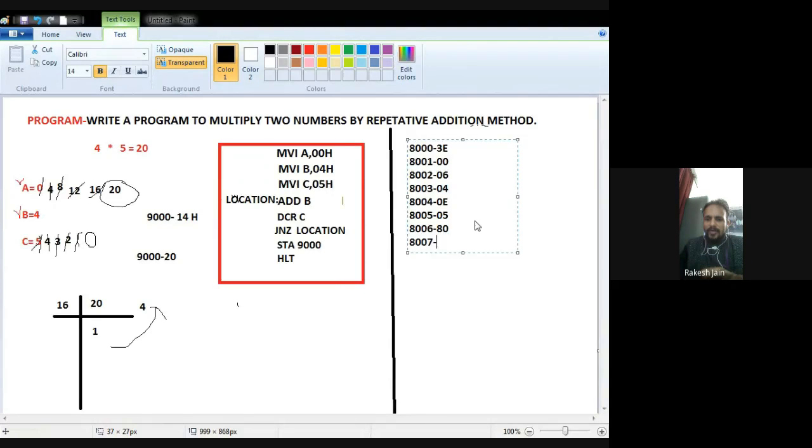Now at the next memory location 8007, DCR C opcode. What is the DCR C hex code? I first of all just check. DCR C is 0D. So I write down 0D. Then what is the next hex code?